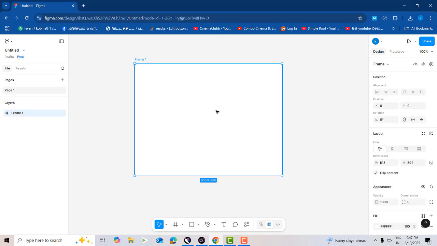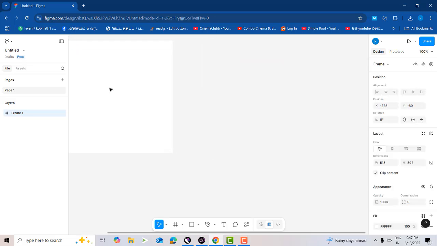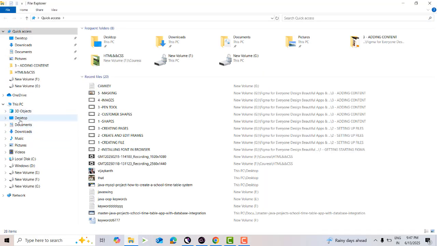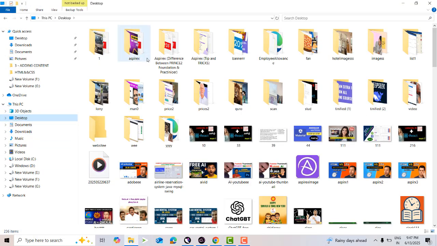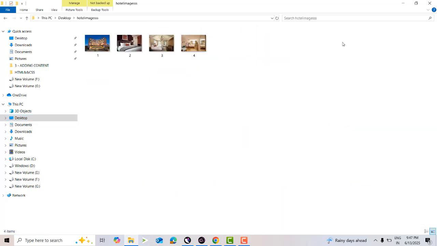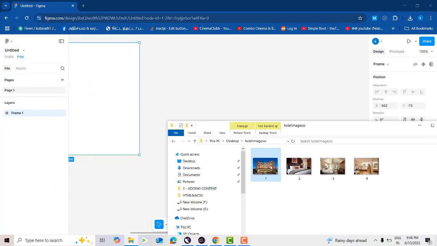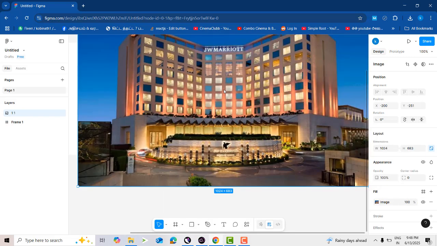Today I'm going to teach about masking. How to implement the mask: first I'm going to drag one picture. This hotel picture, I'm going to drag this picture. So this is the picture.